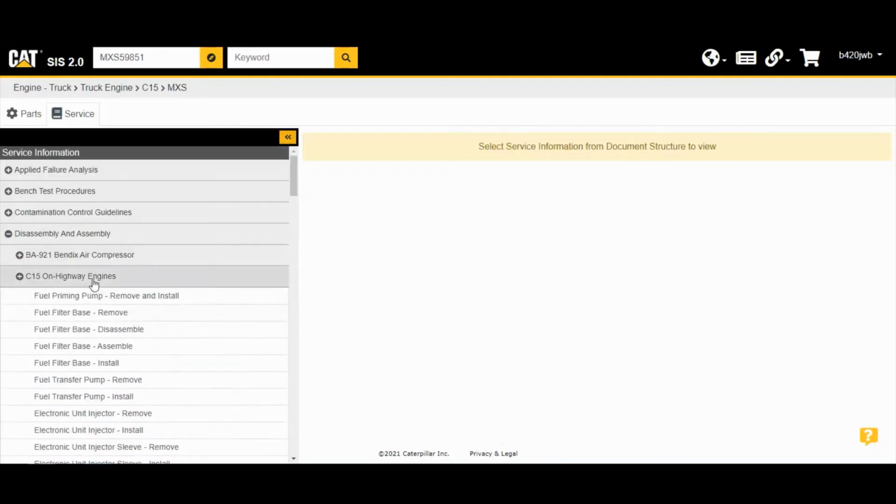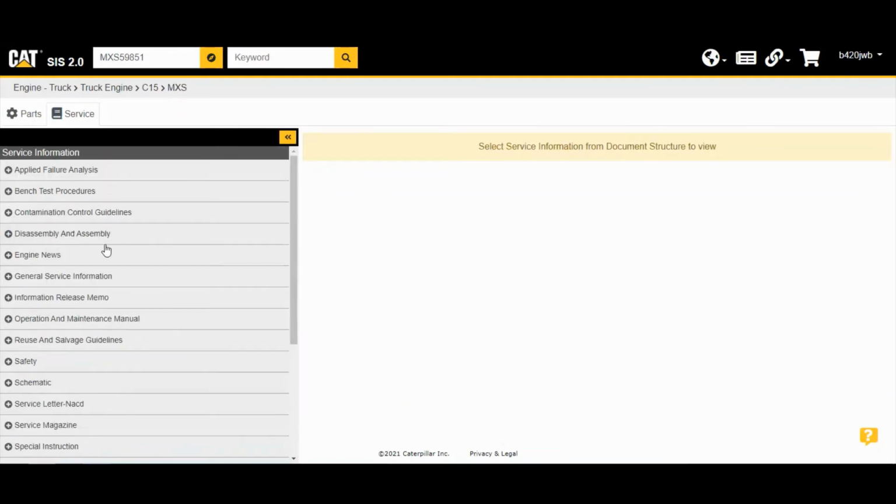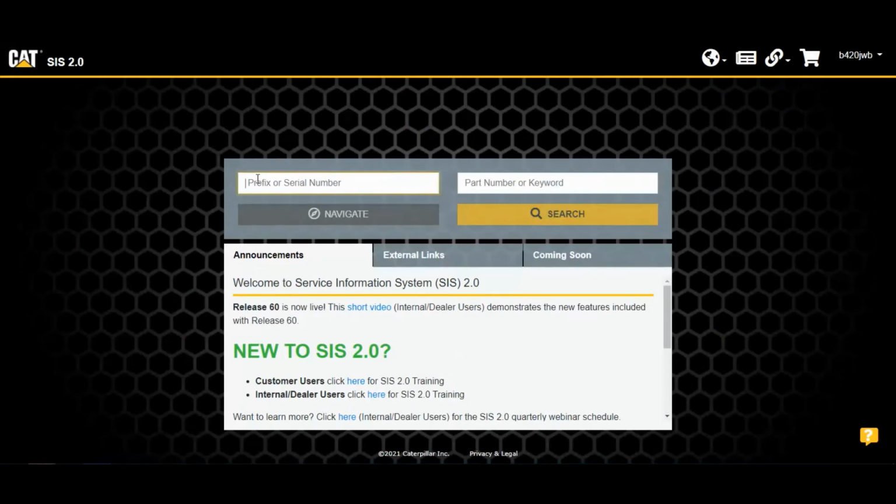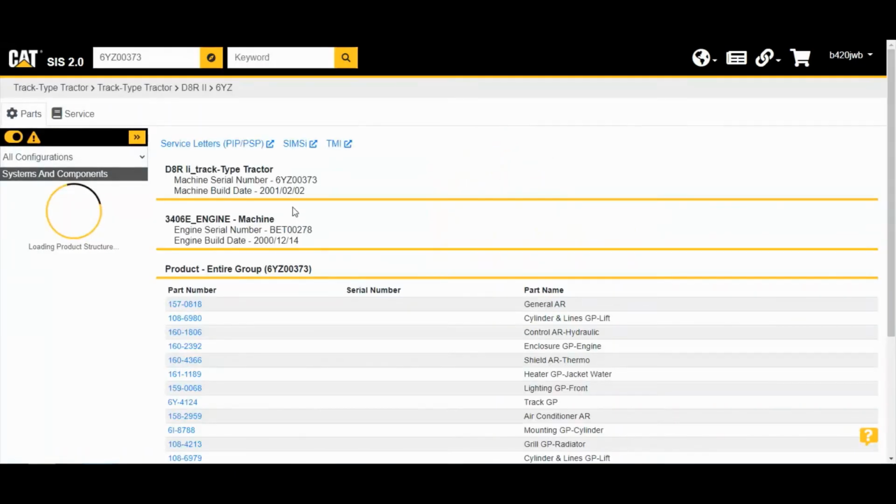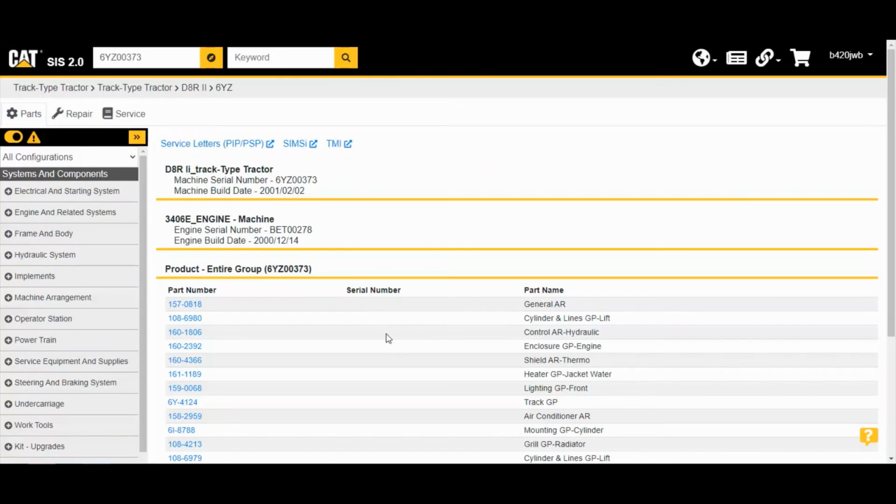So that's where you're going to find basic service information in SIS 2.0. Now there's one other tab that you don't see under this serial that I chose. So let me try another serial number. This time I'm going to pick one for a machine. We'll navigate into it. When I navigate into the machine, into my product configuration page, now I have 3 tabs. With that on-highway truck engine, I only had 2: parts and service.